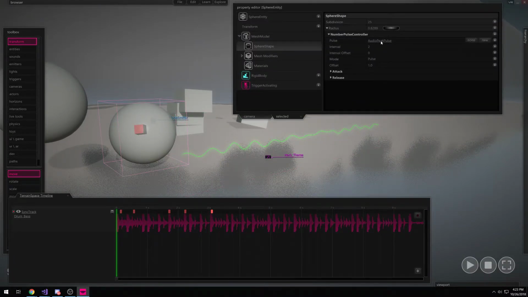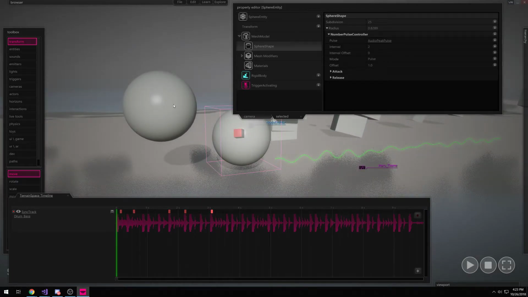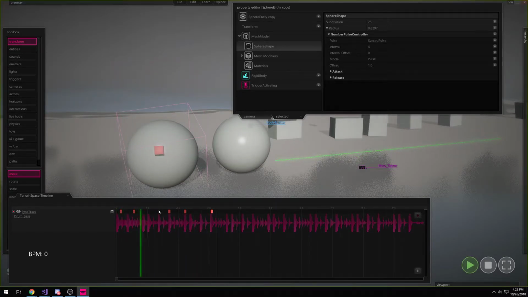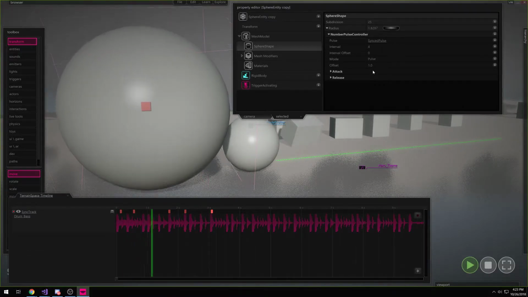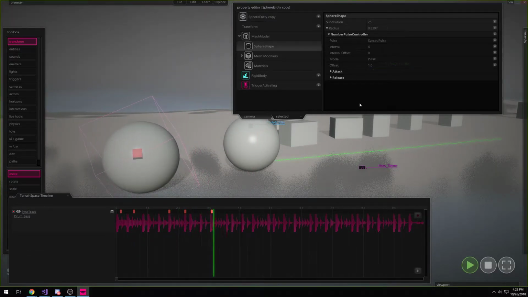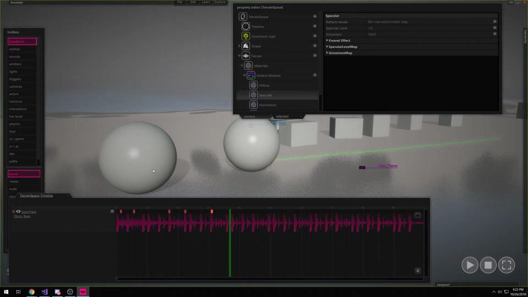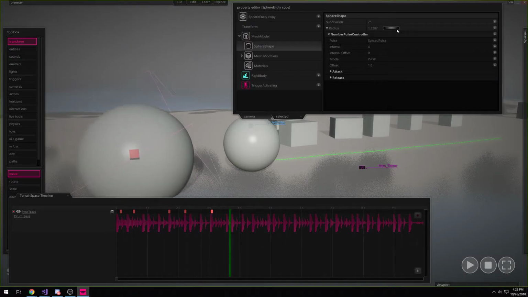Just like I did here with the audio peak pulse, that was listening to the environment's audio, on this one, for instance, I will create a new synced pulse from the sync track. So now it will pulse to the beat of this song. If synced pulse, there we go. But it's kind of delayed here. This sphere is behaving kind of strangely.